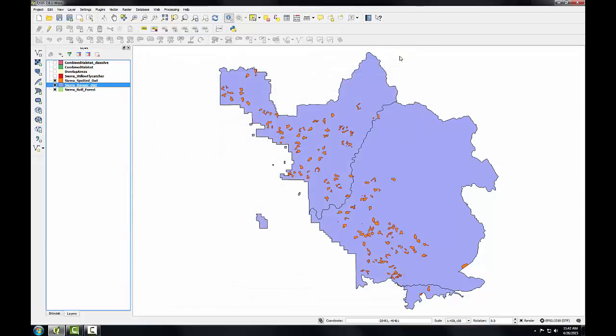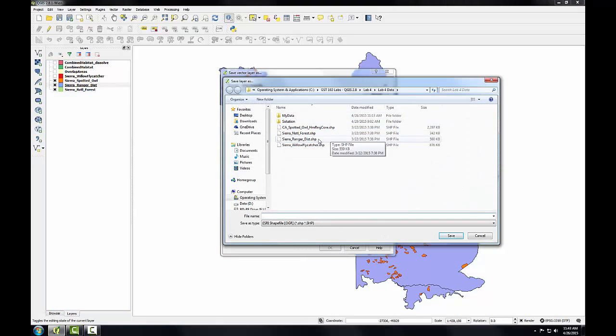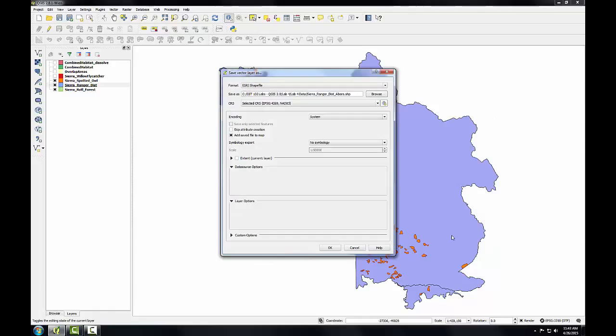I'll close this. Since it's in a different coordinate reference system than the other data sets, I'll first have to save it to a new coordinate reference system. So I'm going to right-click on it and choose Save As. I'm going to click Browse, and I'm going to rename this Sierra Ranger District Albers, and click Save. And then I'm going to choose the CRS that I want the new layer to be in.